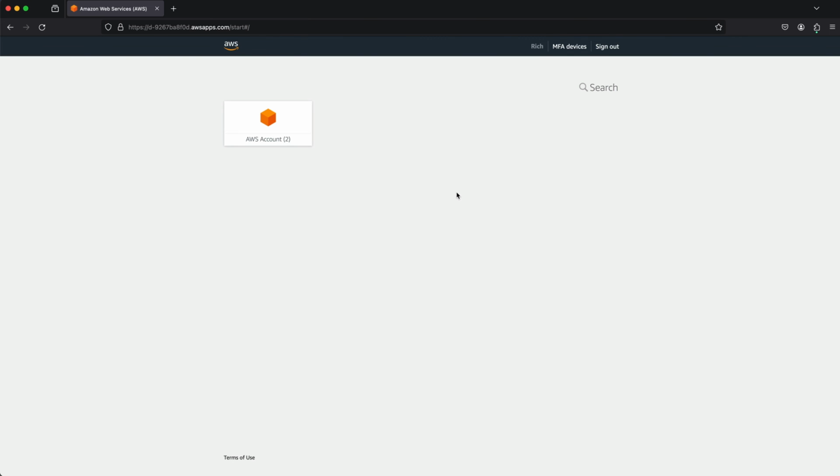Once you've logged in, you'll see a screen like this, and you'll notice last time it said we didn't have access to anything. Now we do. I'm going to click on those AWS accounts, and it lists all the accounts with their account name, as well as the account ID and some other information.